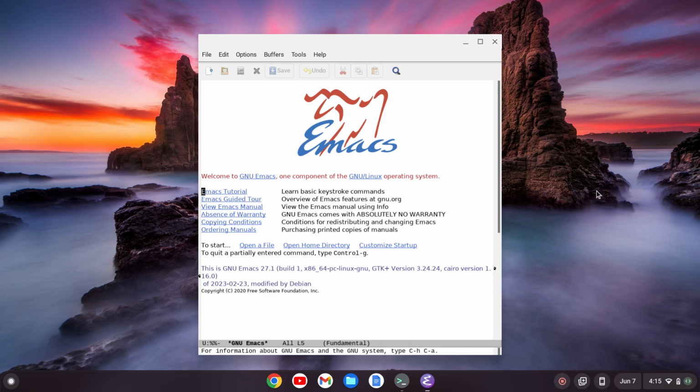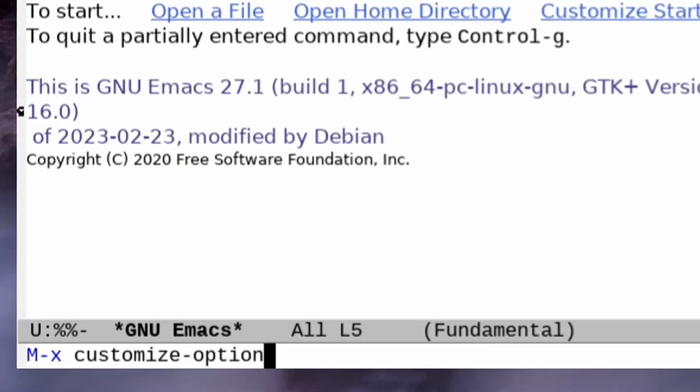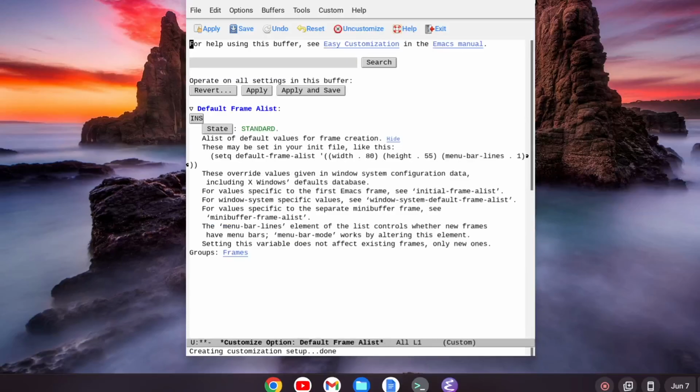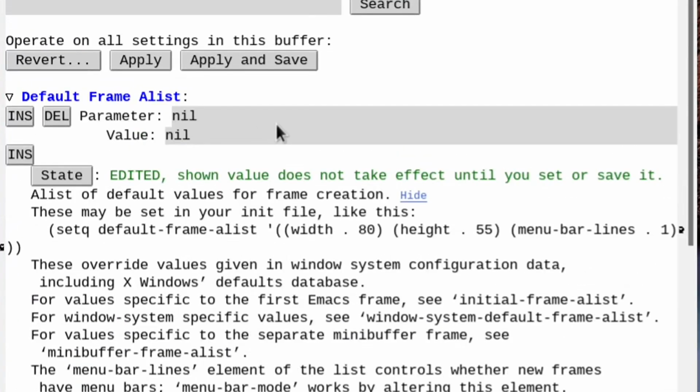Okay. The first thing I'm going to do is Alt X or Meta X and type customize option right down in the lower corner here and hit enter. And what I'm going to do is customize the variable default frame alist. Here I'm going to insert a parameter, and the parameter I'm going to insert is full screen, and the value I'm going to give it is maximized.